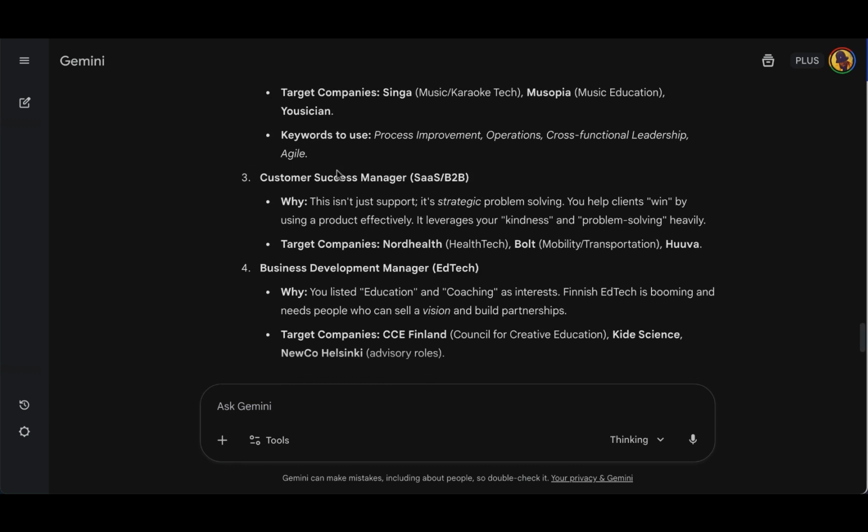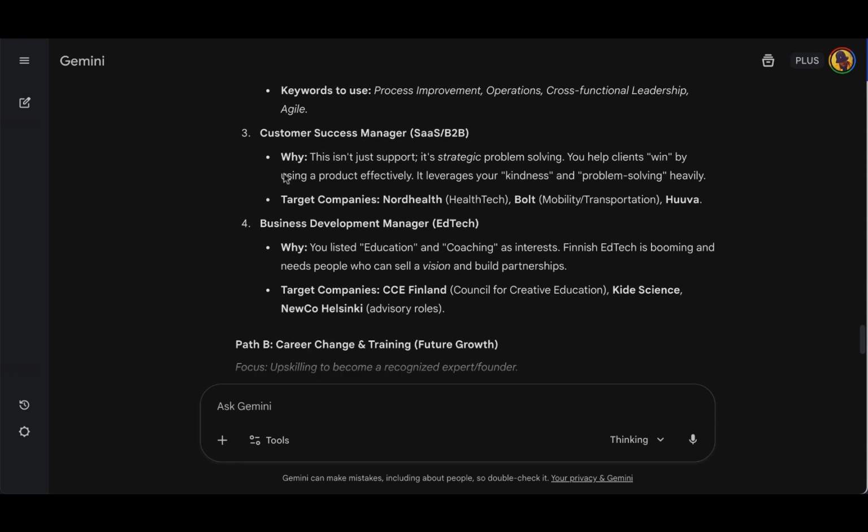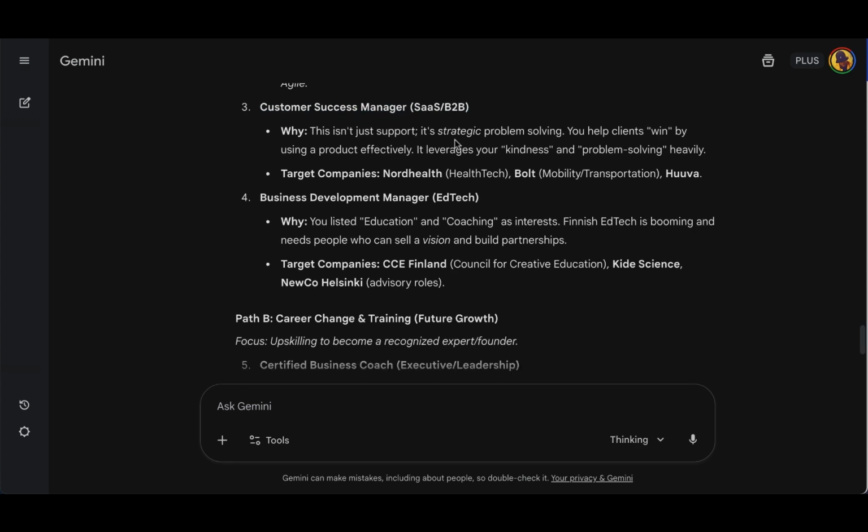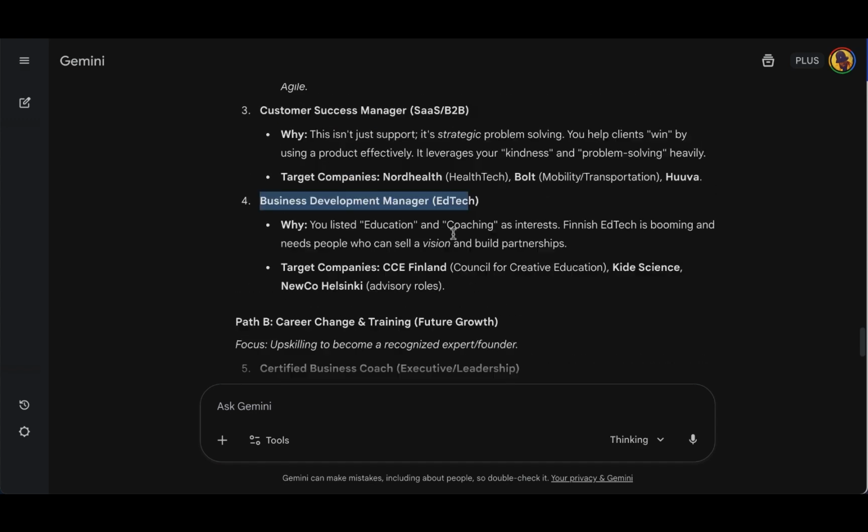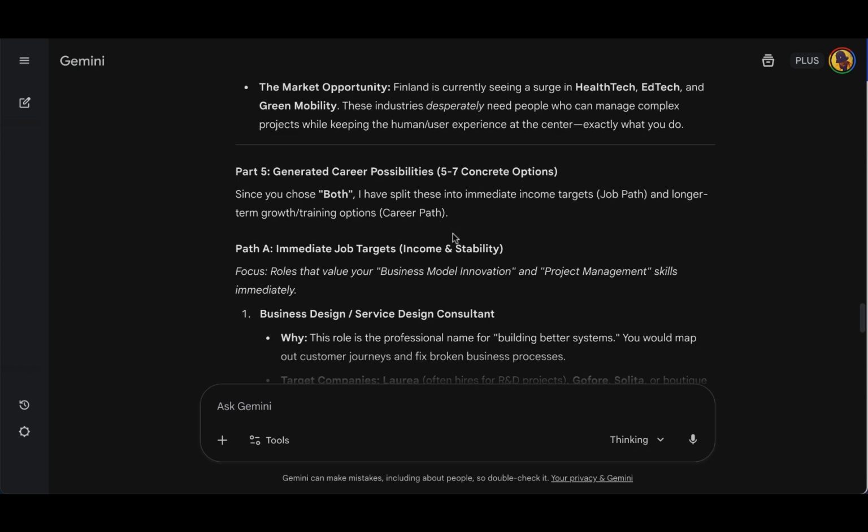It's actually this prompt that I created for you. It's going to spit out very good keywords for you. And as we proceed, we're going to be digging in deeper, because we want to be able to optimize your profile in the job market, to make it as good as possible. And then here it says customer success manager, business development manager, and these all fell under the category of job path.